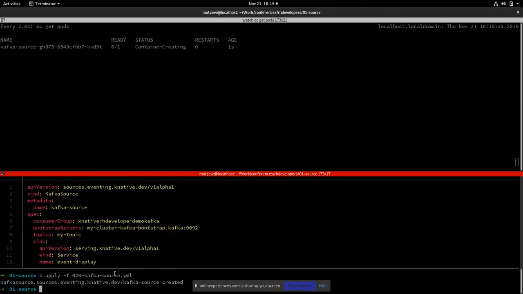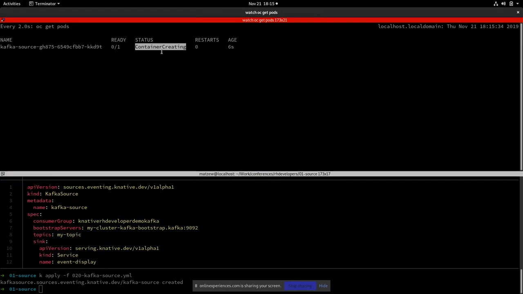What we now see here is that I did create a Kafka source with the name Kafka source. It's created. We see here in the video, in the terminal here, container being created. And once the status changes to running, we will see a few eventing display pods coming up. So there's the first one.